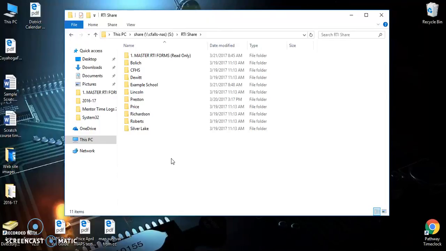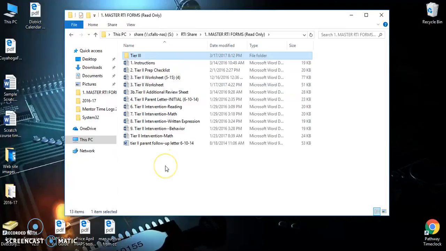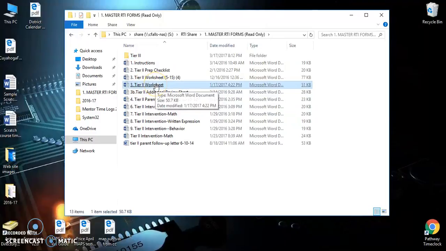I have created a fictitious school just because I don't want to open these folders and expose sensitive information. So I've created an example school, and we're going to be using this particular folder today. But in the master forms, I can open that, and what you're going to see is a lot of Word documents. You would look for the document that you are looking for, and today I'm just going to pick, let's just say, a Tier 2 worksheet.